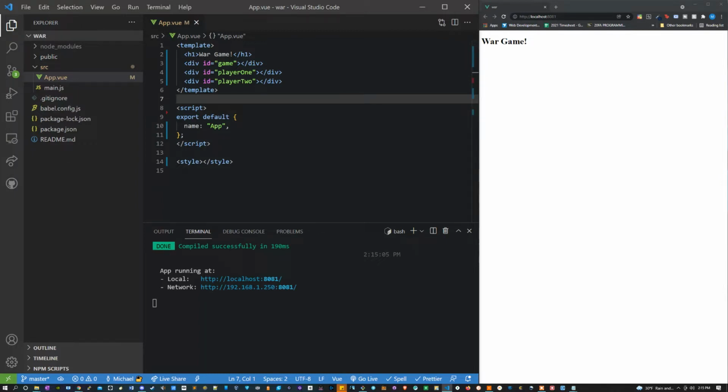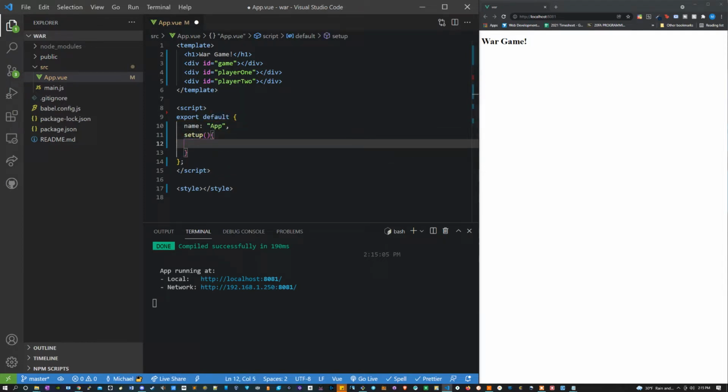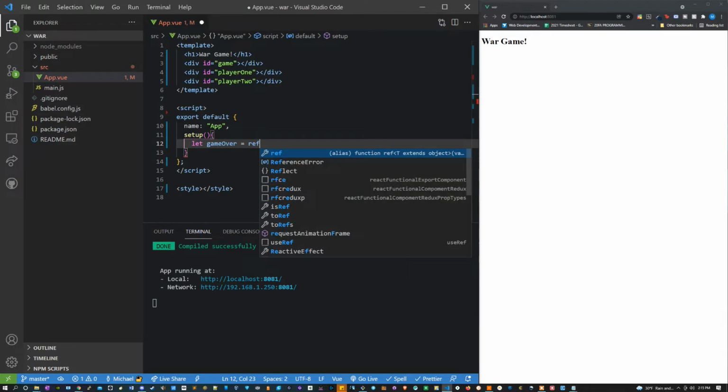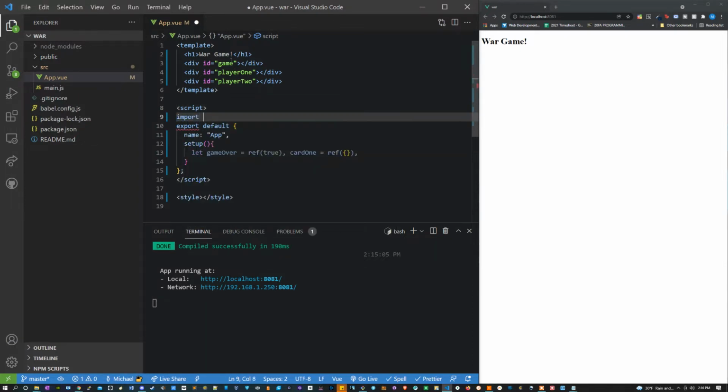Alright, now I'm going to start typing some JavaScript here. So we're going to make a setup method here. This is where the majority of our code is going to reside. So let's define some variables first. Let's say let gameOver equal ref true, card1 equal ref. This will be an object. We should actually also probably grab ref. That should be the first thing that we do. We can do that by saying import ref from Vue.